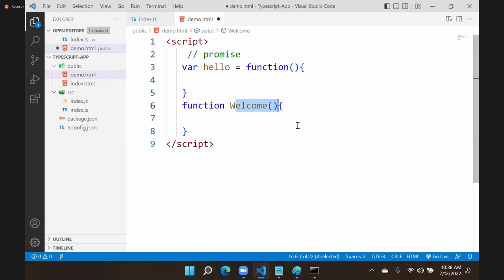But this one we have to execute. We have to call welcome, then welcome will execute. But the point is this one can execute according to the situation. These are called anonymous functions, meaning functions without a name.